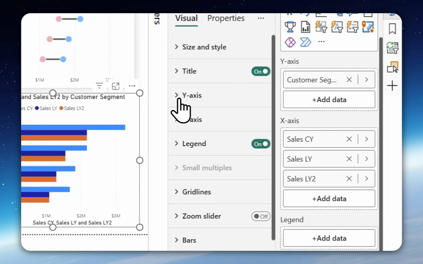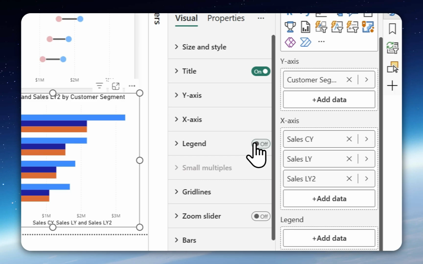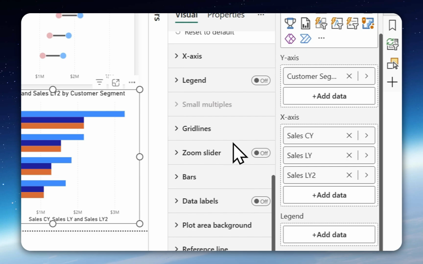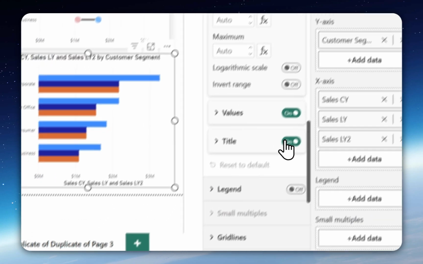The next thing, I'm going to turn off the legend. On the y-axis, I'm going to turn off the title of the y-axis. The x-axis, I'm going to turn off the title as well.